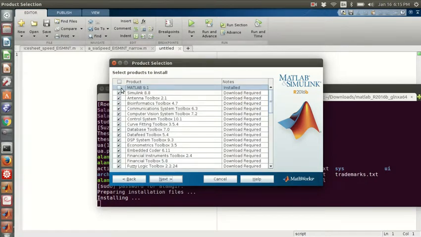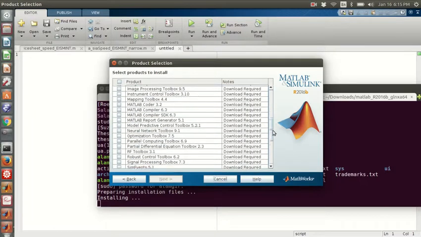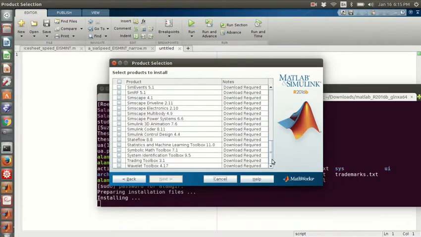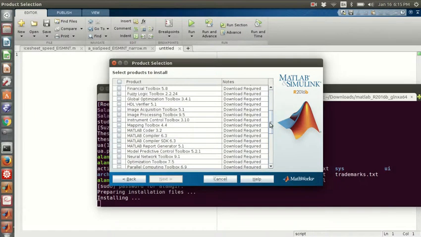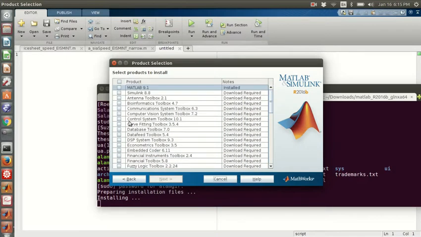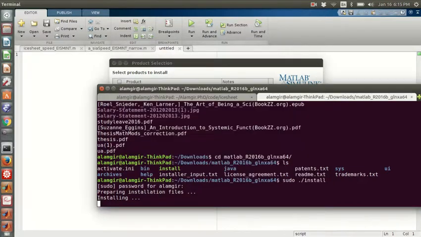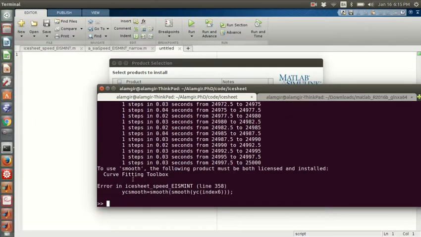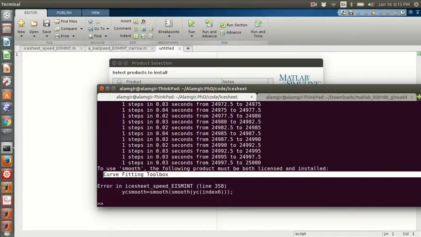Okay, so now you can see I only installed Matlab 9.1, but if you click, then you remove all things. Okay, now I am trying to figure out where this toolbox, curve fitting toolbox, is in here. So the curve fitting toolbox that I want to install, and then go to the next, and you can see this curve fitting toolbox that I need to install.